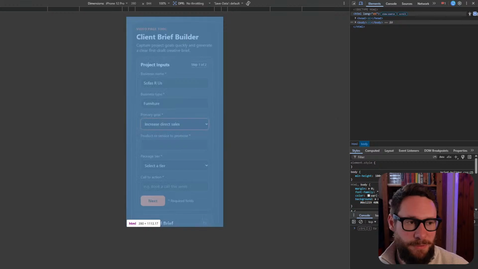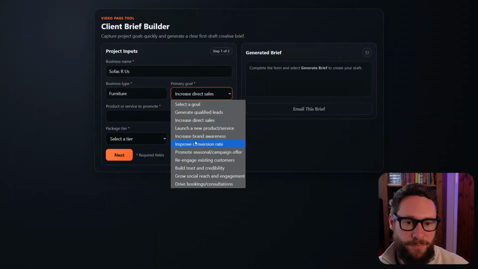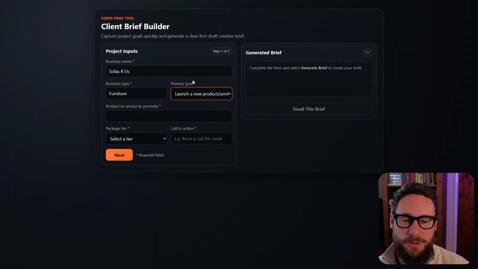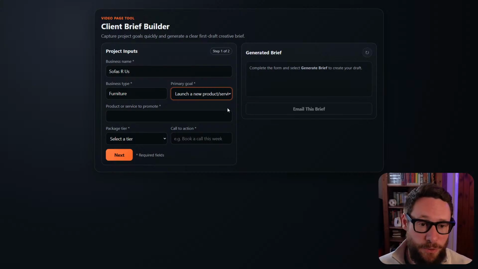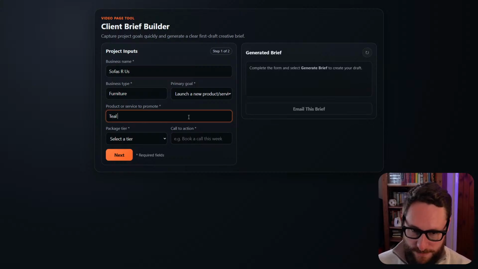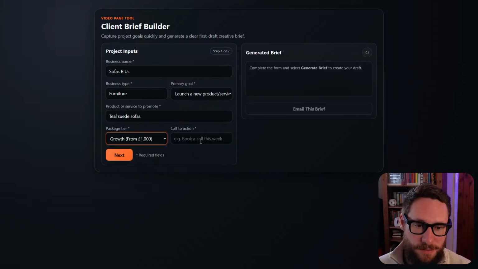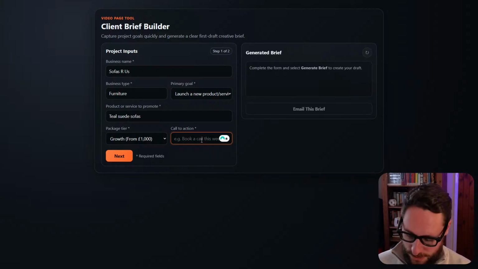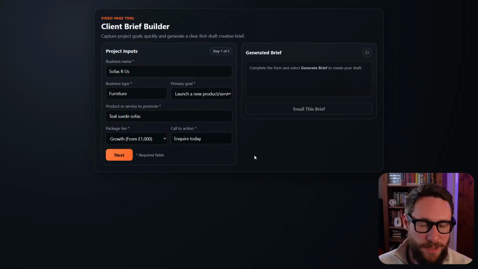So that's always a good thing to test. So I'm going to pick one of these. Let's go launch new product. So they want a video from me to help launch a new product or service. So we're going to go teal. Cool. Package tier. They want to do this. Call to action. If they're doing new websites, inquire today. Whatever it is. Okay, cool. So step 1 of 2, which is super useful.